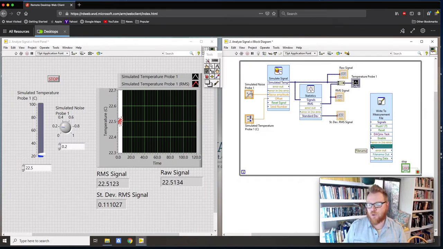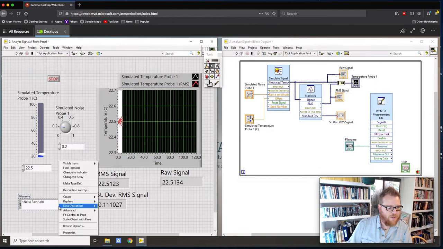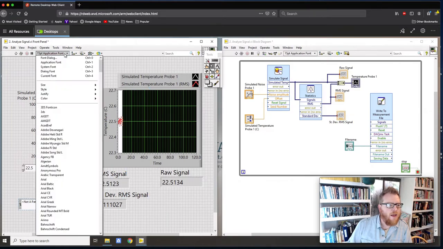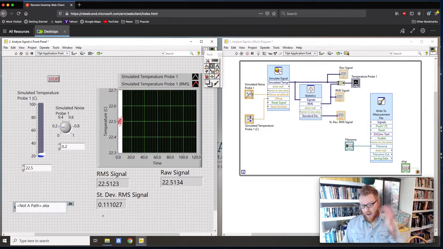So I am going to right-click, and I'm going to say create control. And beautiful, it already creates a file name path control, great. And I'm going to move that down here, okay. And let's see, I don't necessarily need to see that that's the file name. That's pretty obvious to me. So I'm going to say visible items and turn off the label. And we'll make it a little bit bigger so we can see. Let's go 24. Okay. So right now, it doesn't have a file path.